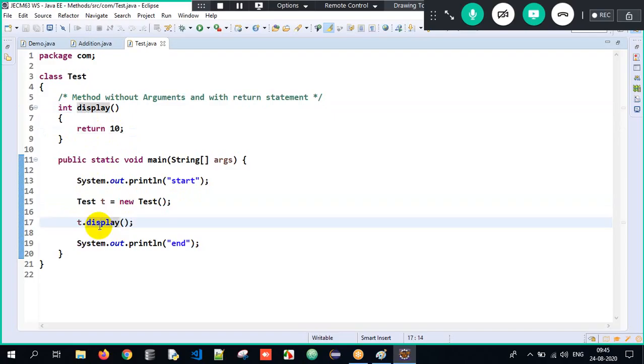He's the caller. 10 was returned to the caller. If the value is returned to the caller, he has to store it into a variable here. It can be any variable. And what will be the type of that variable? Int here. Why? So t.display(): I call the method, 10 is returned. That 10 is stored into a variable called result.